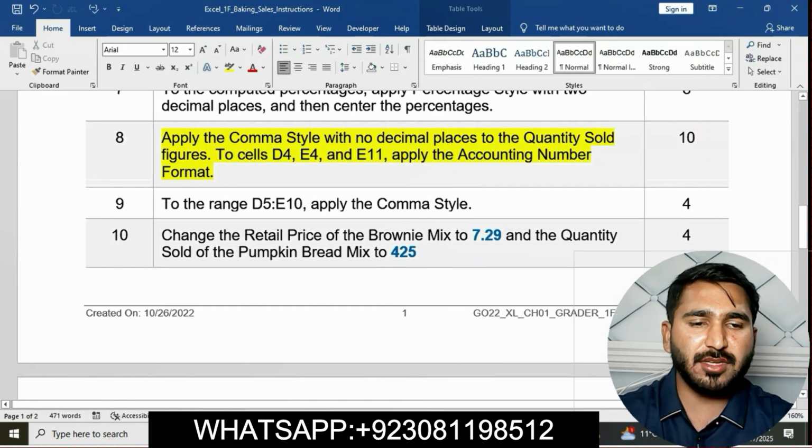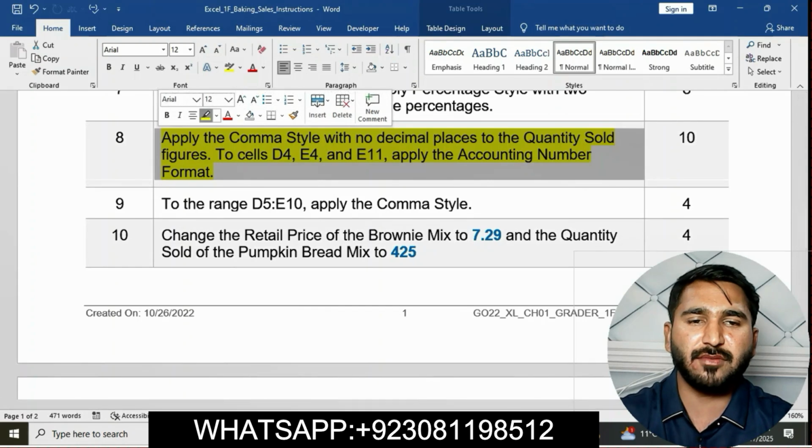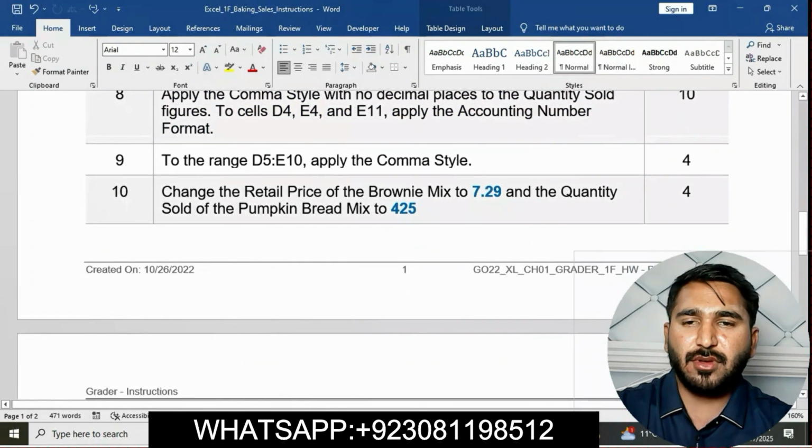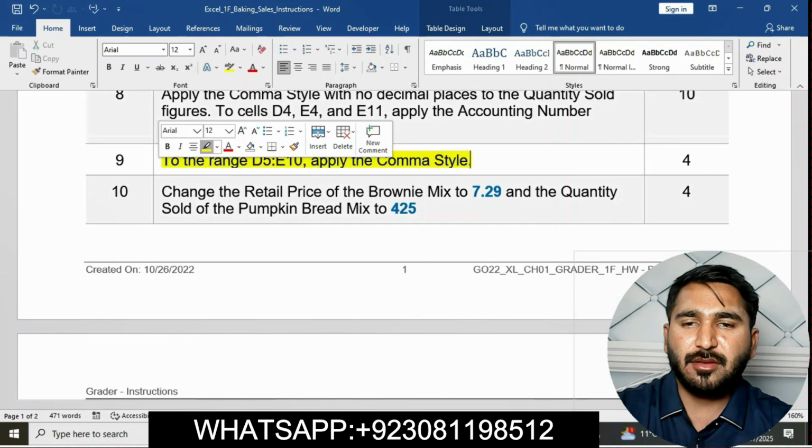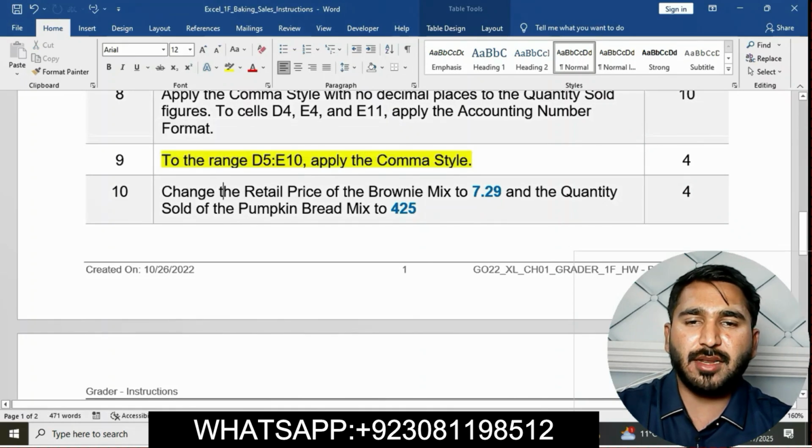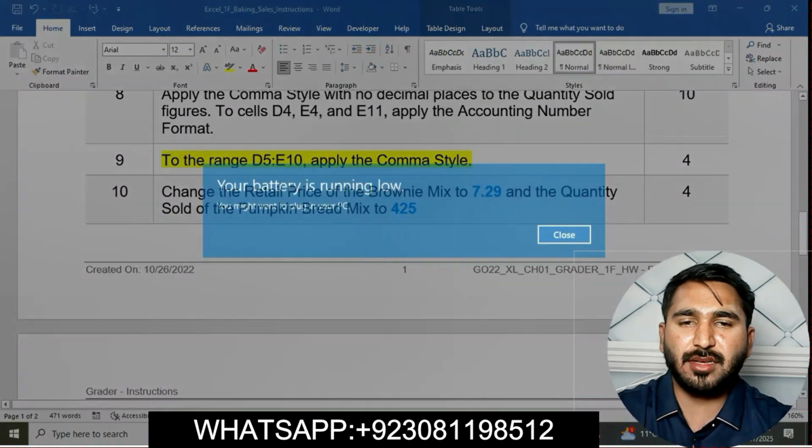Now moving on, the next question is question number 9. I have done 8 questions of this assignment right now. Question number 9 is to apply the comma style to the range D5 to E10. This is a very easy question. First we will enter this range and then select this range.